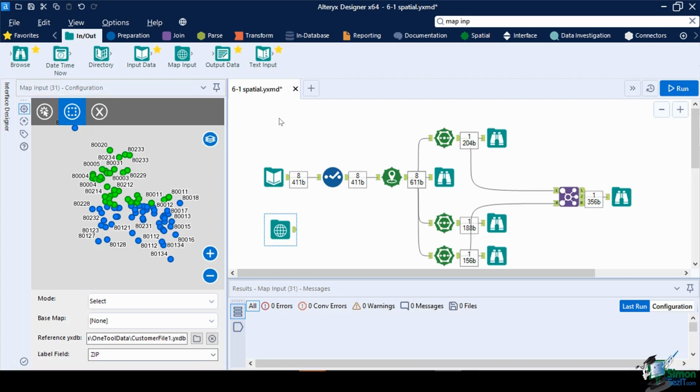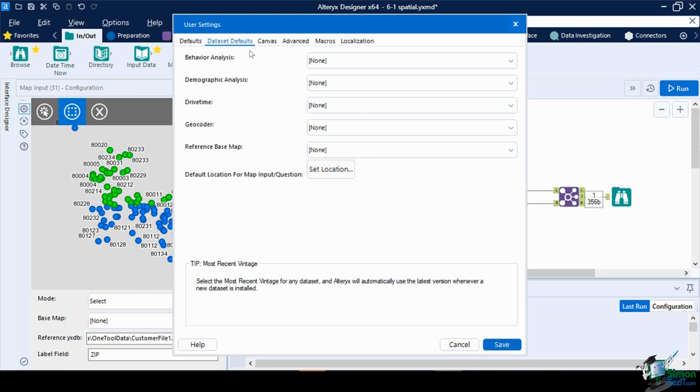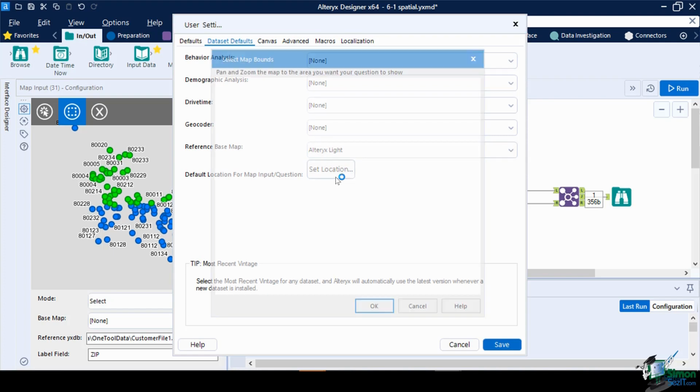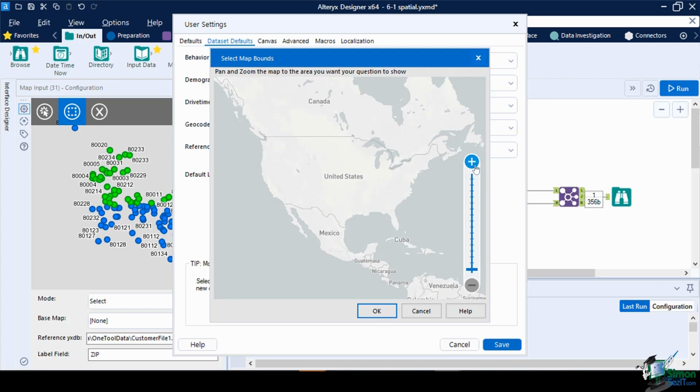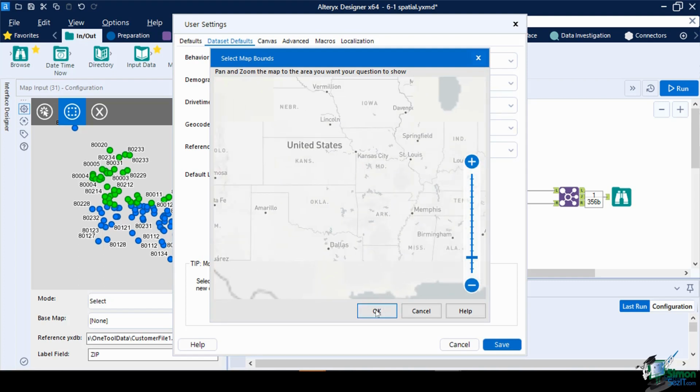You can also set a default reference map for any spatial workflows by navigating to Options, User Settings, Dataset Defaults, and setting the reference base maps. The most recent vintage maps on the list will reflect the latest version of the map in Alteryx. You can also set a default location for map inputs by setting the location in Default Location for Map Input in the same Options window. It will show a new map window where you can pan and zoom to your desired area.